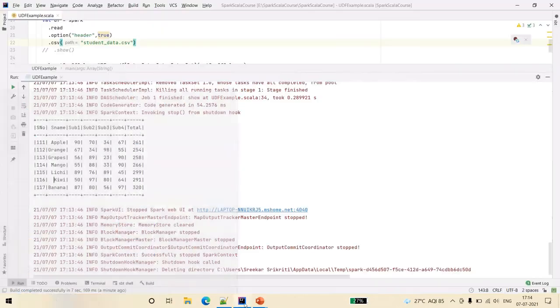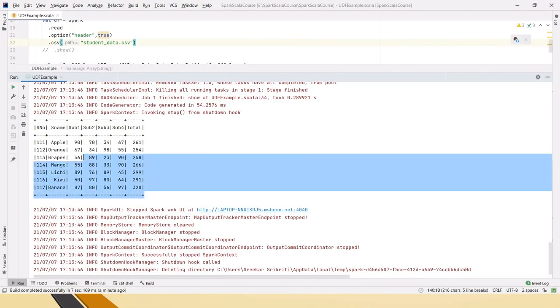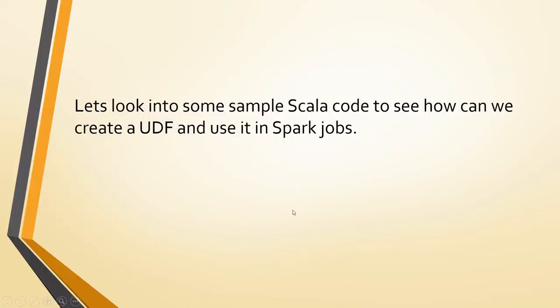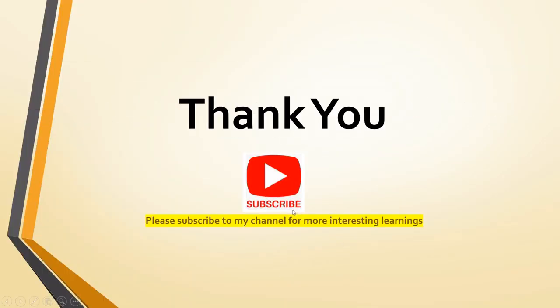Okay, hope this is clear, friends. You can freeze the screen, try it out on your personal laptops, and let me know if you are facing any issues. I will definitely help you resolve that. And I hope the UDF functionality is clear to you now.